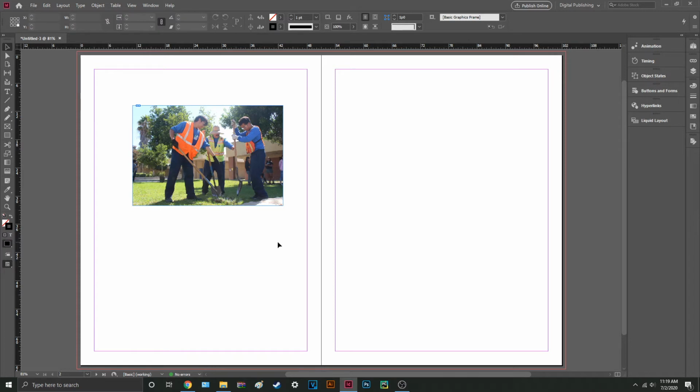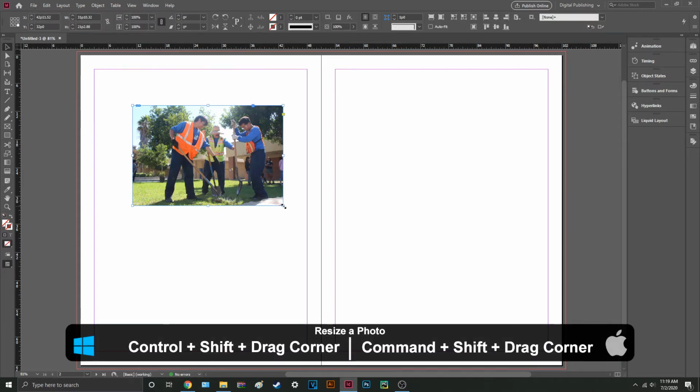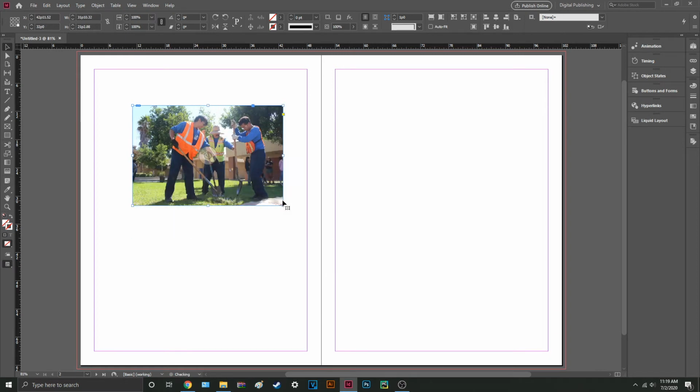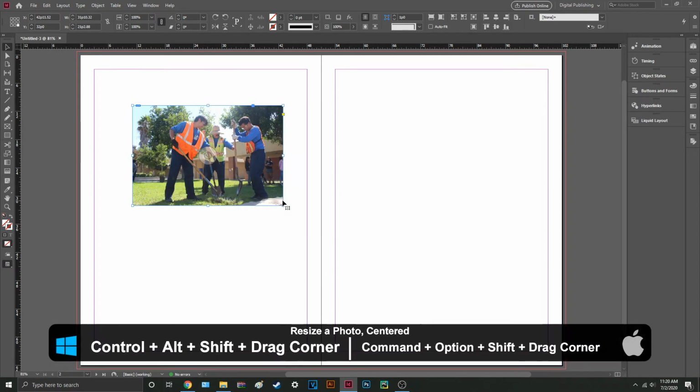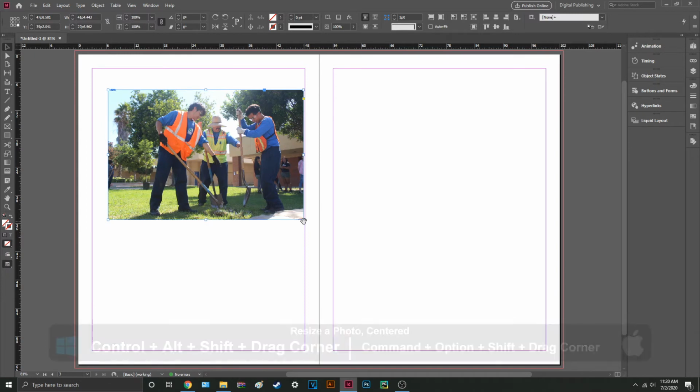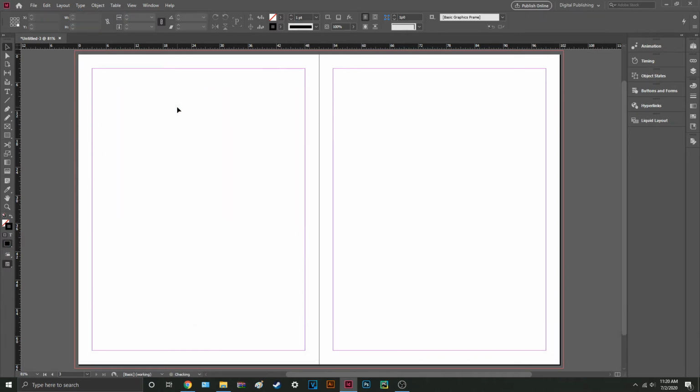To resize your photo, hold Control, Shift, and then drag the corner. To resize your photo proportionally and from the center, hold Control, Alt, Shift, and drag a corner. Another way to have photos in your document is by using the frame tools to make a frame and then placing photos in that frame.